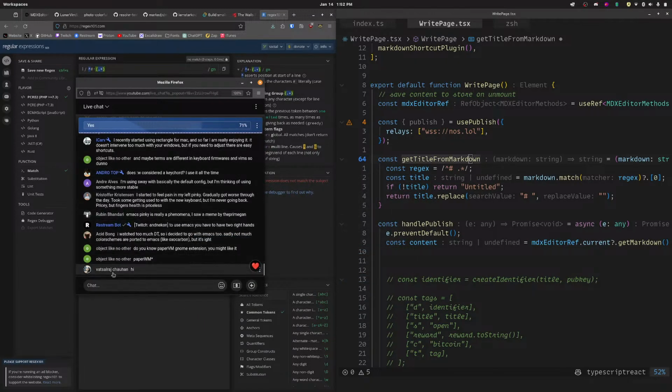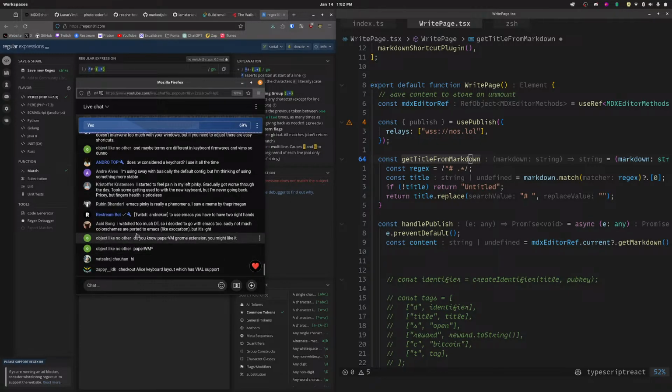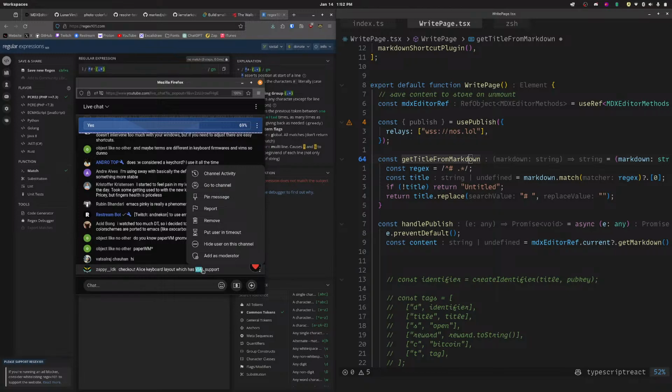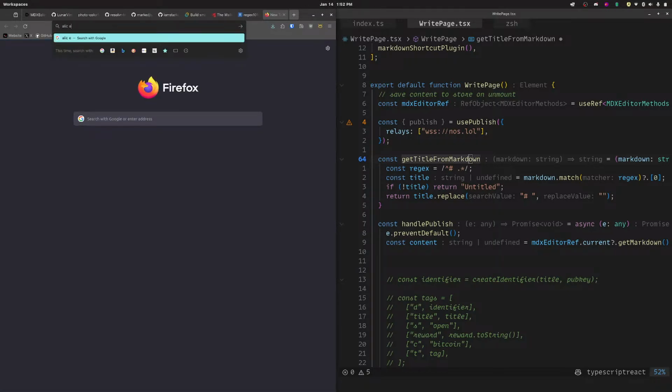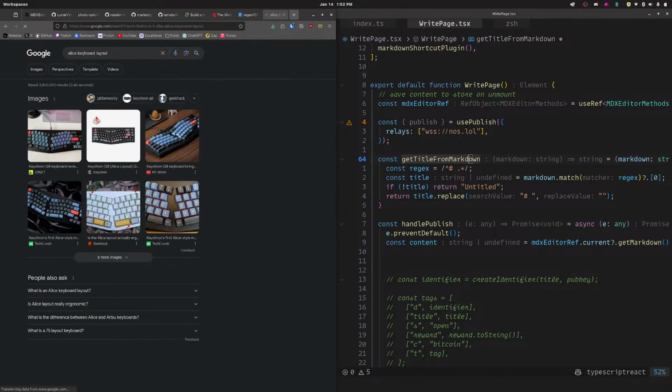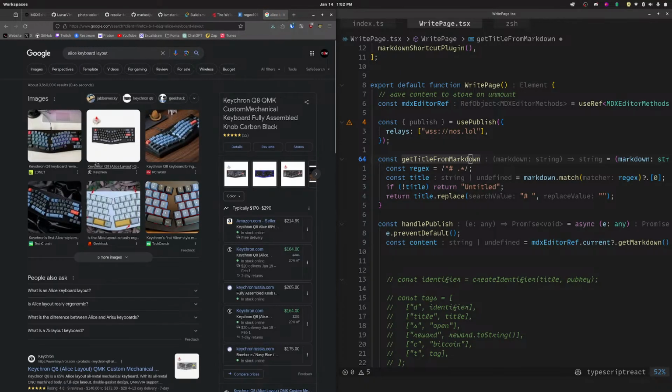How's it going? That's a tough name for me to say. Check out Alice keyboard layout, which has... So you're saying a lot of stuff here that I have no clue. What's Vile support? Alice keyboard layout. That looks good. What's Vile though?